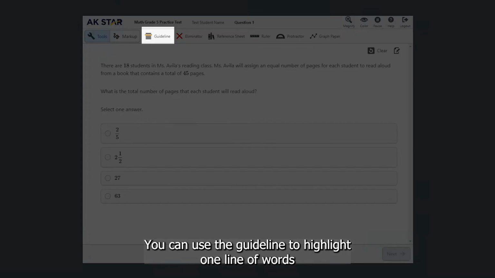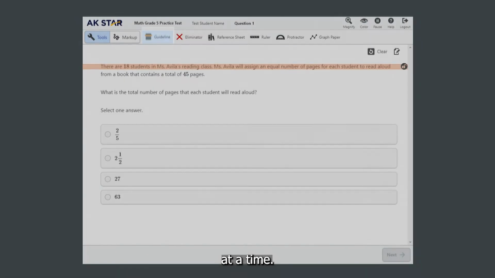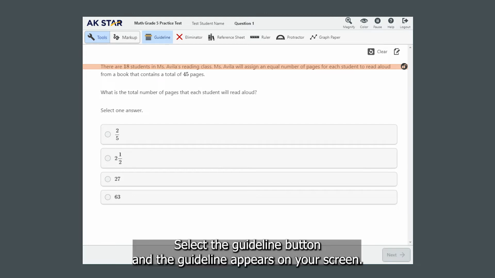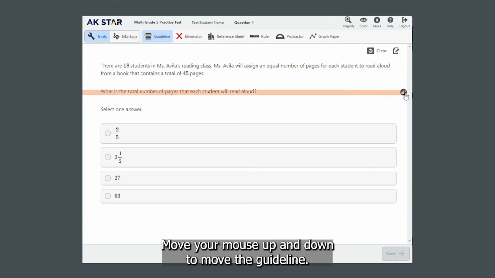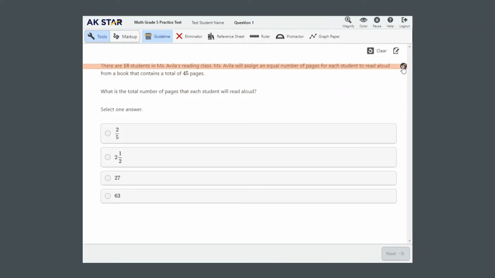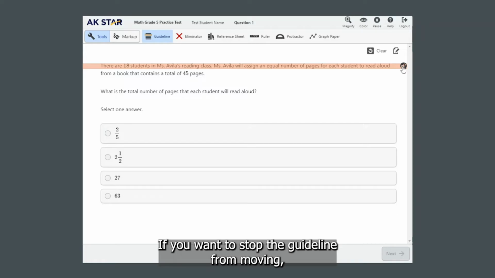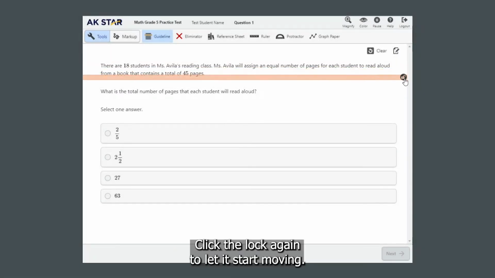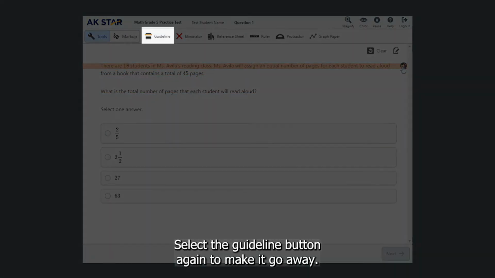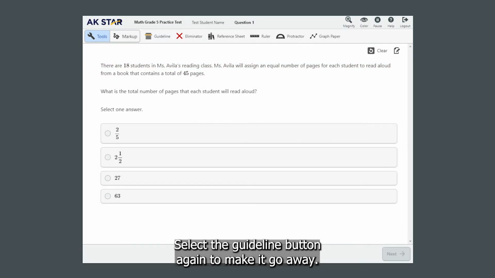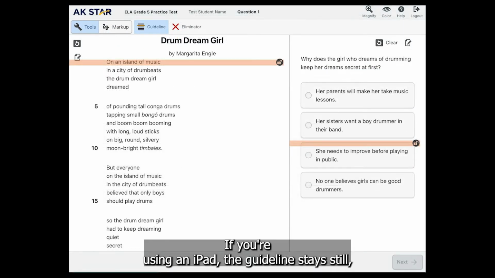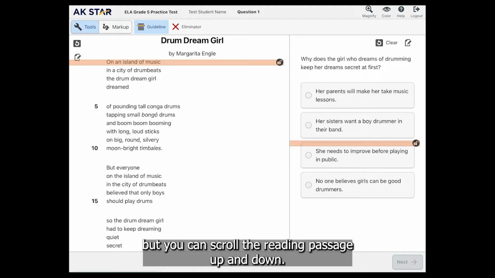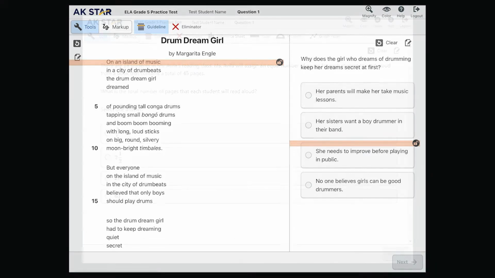You can use the guideline to highlight one line of words at a time. Select the Guideline button and the guideline appears on your screen. Move your mouse up and down to move the guideline. If you want to stop the guideline from moving, click the lock icon. Click the lock again to let it start moving. Select the guideline button again to make it go away. If you're using an iPad, the guideline stays still, but you can scroll the reading passage up and down.